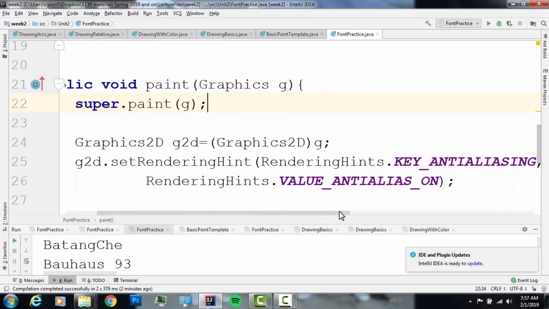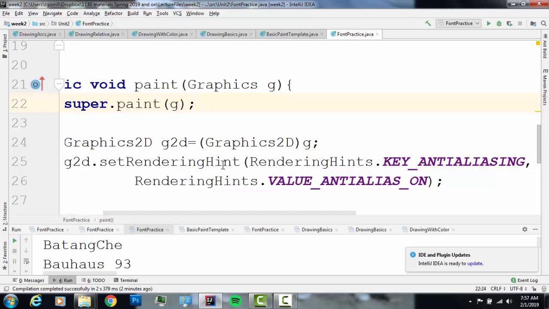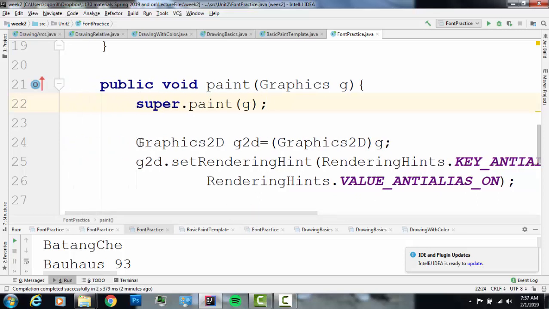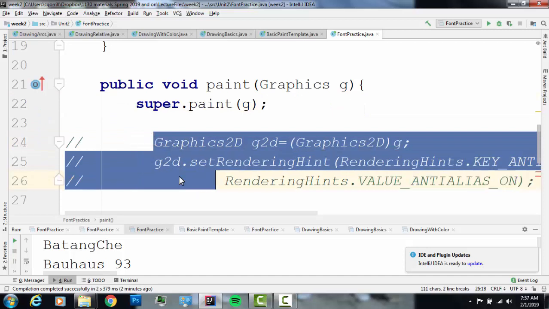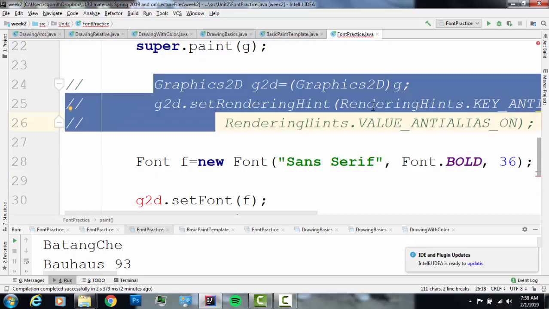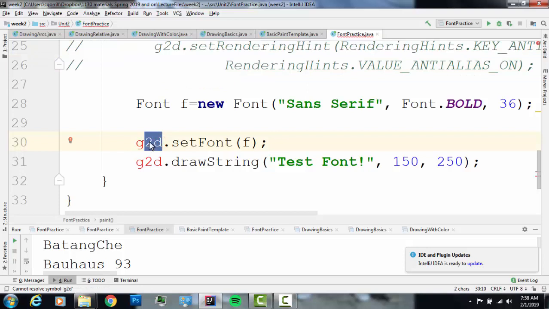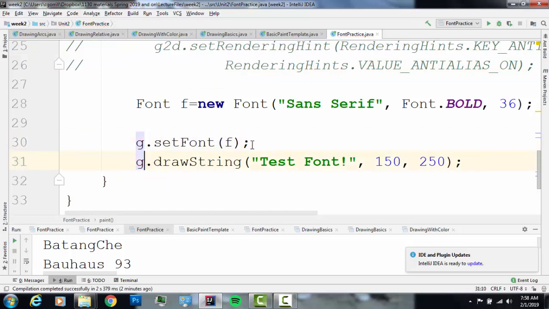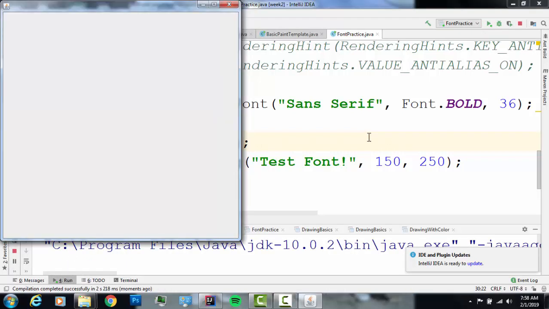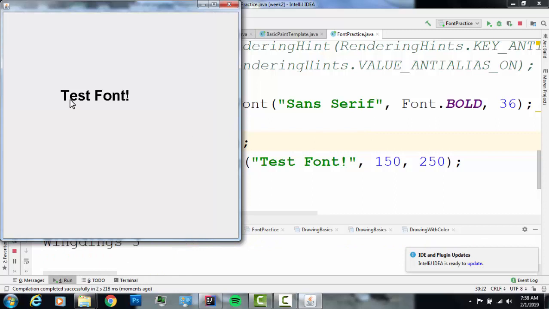And here's something new that we haven't seen before in paint. This right here is called anti-aliasing. I'm going to comment this out and show you what it looks like without anti-aliasing. I'm going to get these back to g instead of g2d. Run it. Now, if you take a look closely, you can see the edges of all of my letters are sort of jagged and stepped. Curves don't look so great when you don't anti-alias.